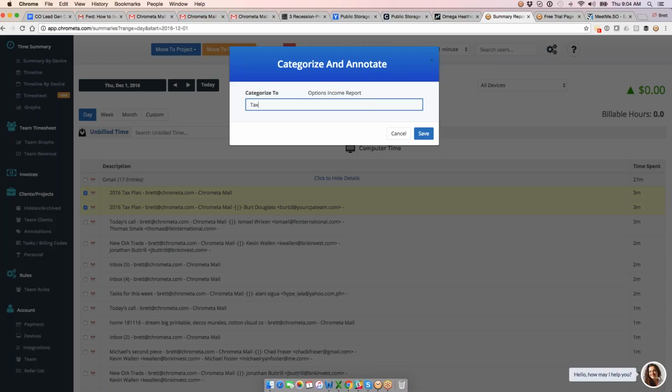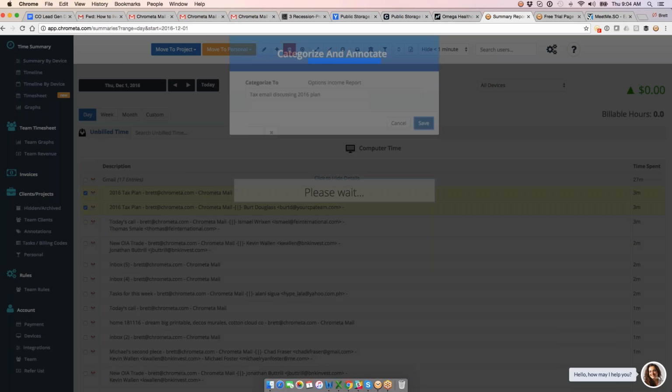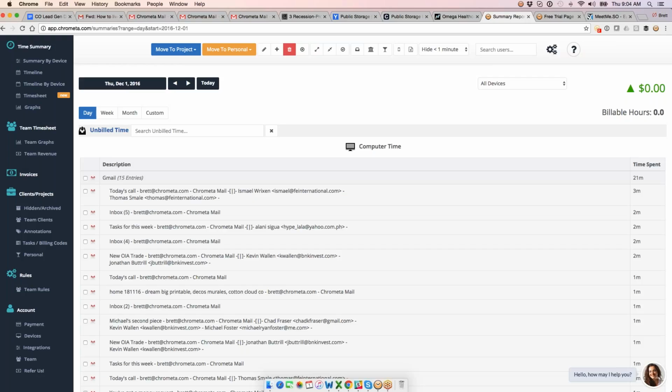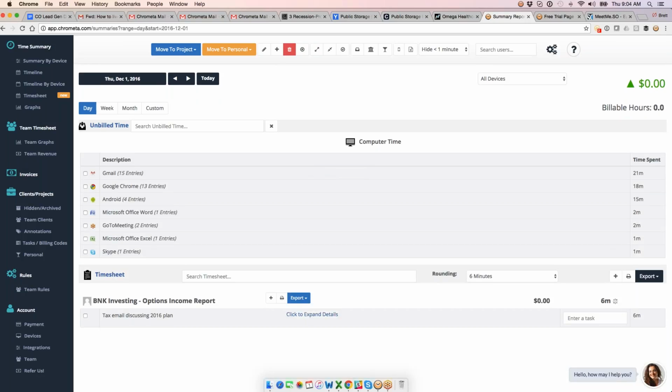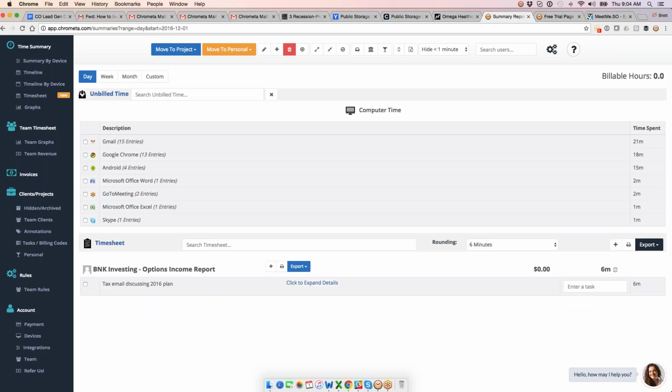So I can say that this was a text email discussing 2016 plan. What I'm doing now is I'm taking the computer time, sort of the computer speak, and I am moving it down to my timesheet. So I've got my client and project list here, and then I can expand it. So I've still got my initial emails located within here, but this is my annotation.